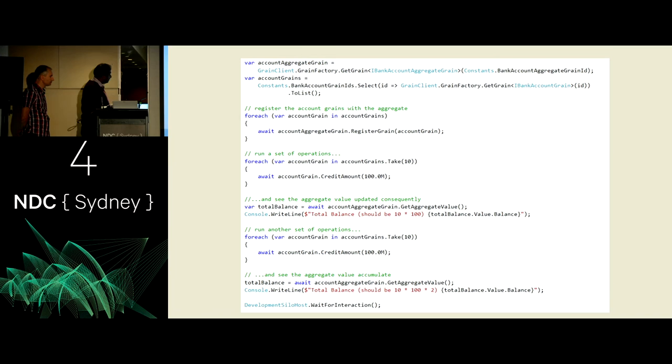This you will definitely not be able to read because I couldn't read it, but I'll just walk you through what's happening. You get the account aggregate, you get a bunch of grains. There are 10 of them in our system. So you get a whole bunch of grains here. And you register the grain, because that's what you do with this. This is now behaving like a registry. Credit $100 to each of the accounts, and then read the balance from the aggregate grain. And magically in the background, because you're going through the registry, at this point, the aggregate value will go off, and in the lazy strategy, go and pull all the information, update itself, and provide you the value. And this value is now eventually consistent.